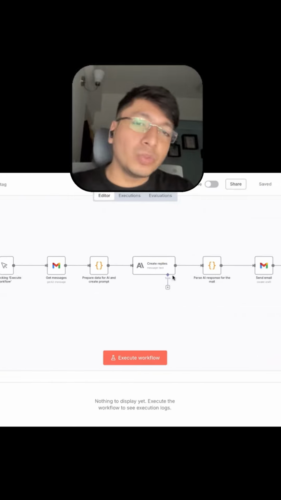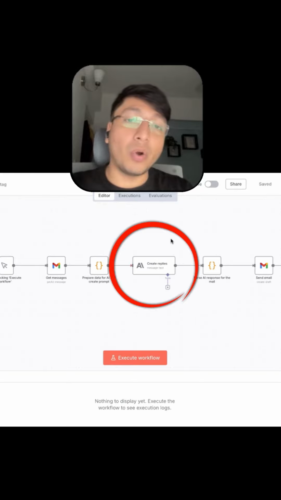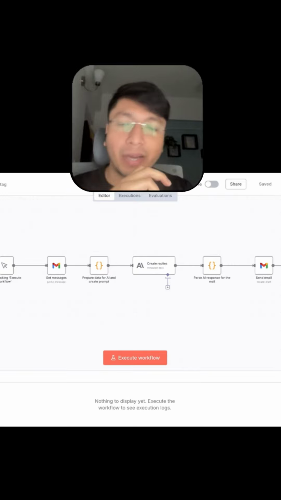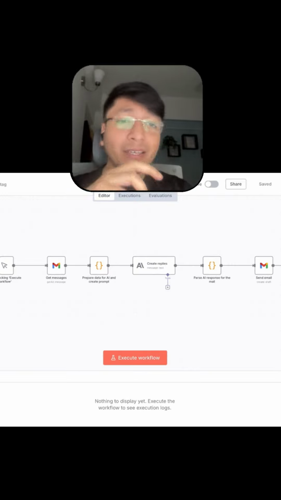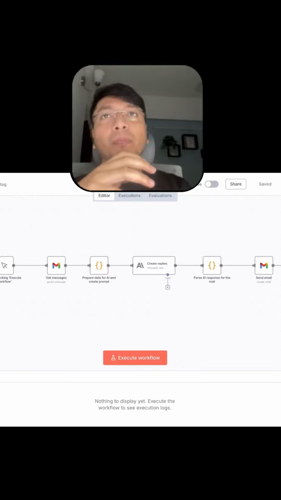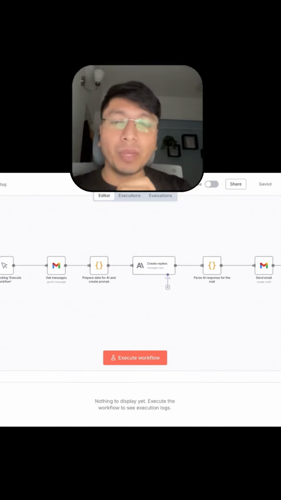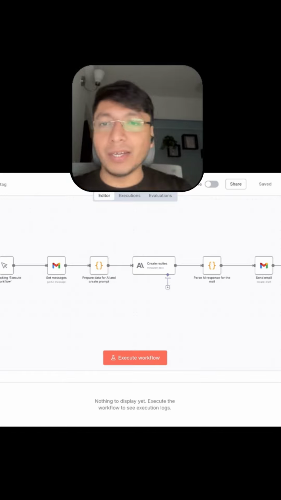For that, we are using an AI node here, that is the Claude node over here. So what happens is, for a particular important email, it will create the draft reply. Then that draft reply would be put in the drafts part of the email. Okay, that is what it is ultimately.